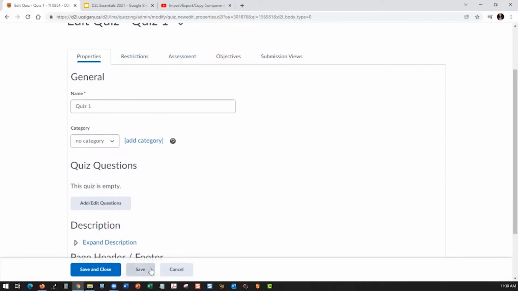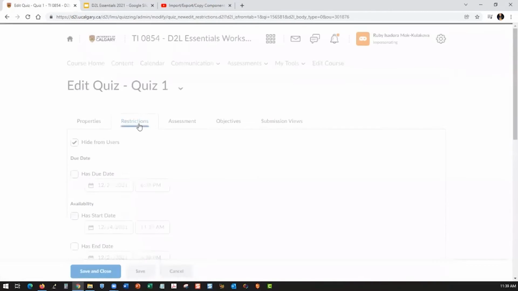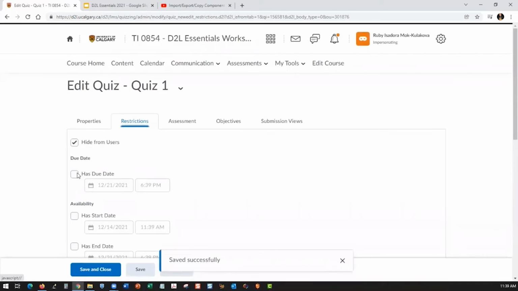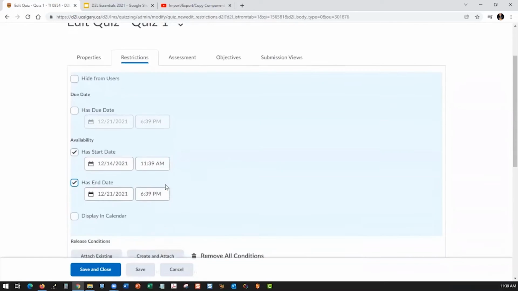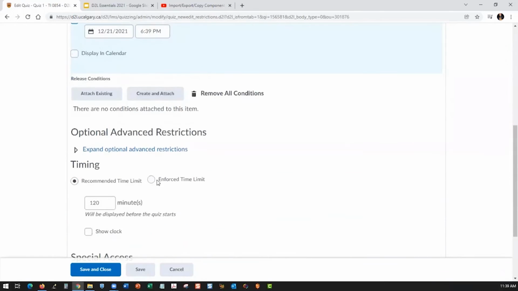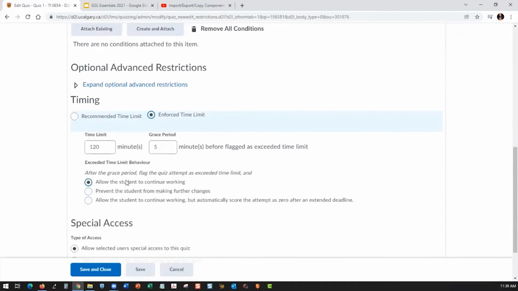So I'm not going to add questions now, but I also want to mention that you can set restrictions on what time to what time. If you unhide it when you're ready, you can say they can start the quiz during this time period, but once they've started, you want to enforce a 2-hour time limit, and then you can decide what happens after the 2 hours with the grace period.